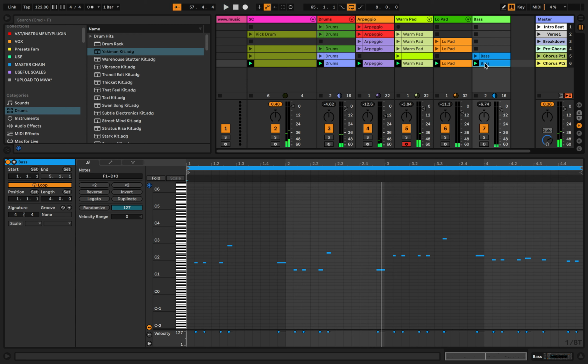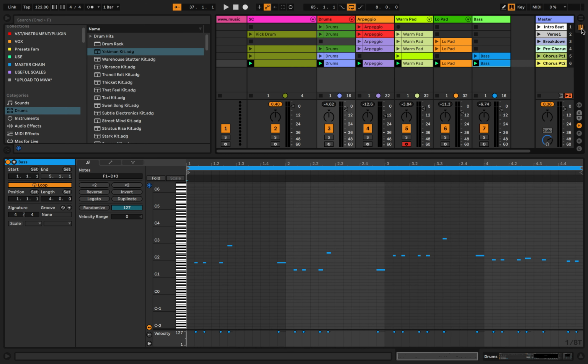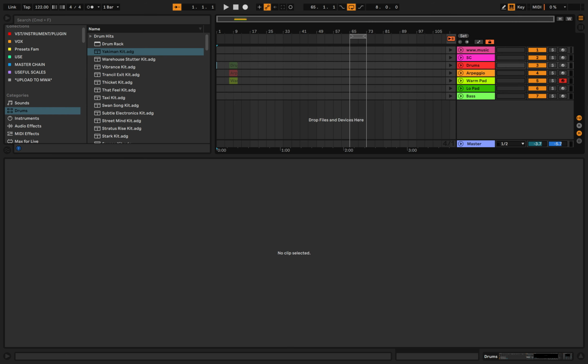So, what are the benefits of using this over arrangement view? This is cool if you want to arrange your track live, so you can literally perform your whole track, and as long as you've got record hit, when you go into the arrangement view, it will actually record what you're doing and turn that into a full project session in arrangement view, and then you can export that as a track. So let's do a live performance for you guys and see how that goes.